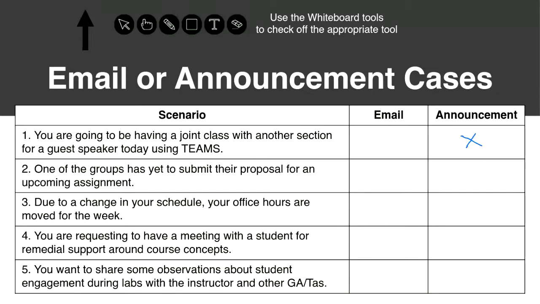Looks like most people have answered it, and most of you got it correct. Congratulations. The correct answer for this one was the announcement tool. Because you're trying to reach the entire course at the same time, all course users, the effective way to do so would be using the announcement tool.